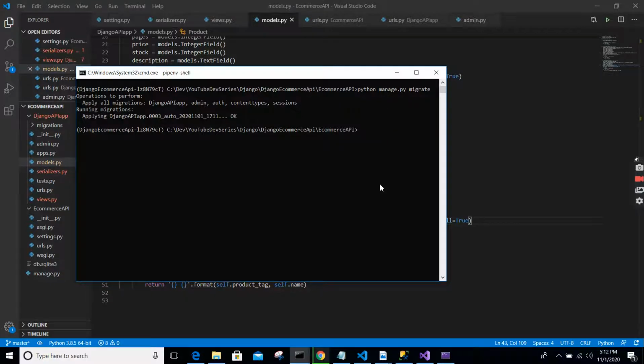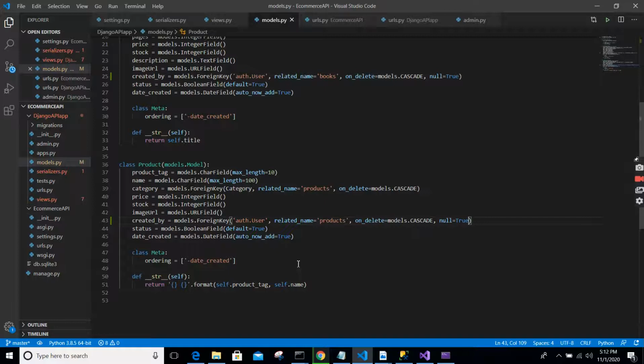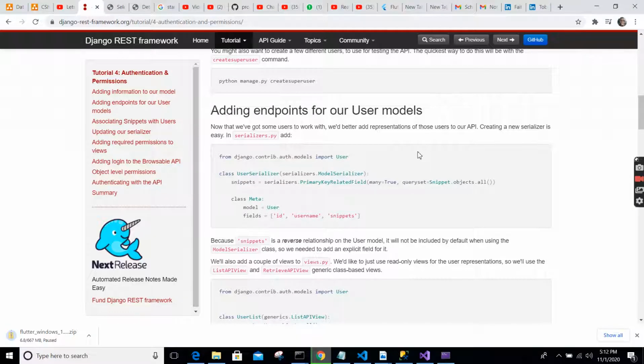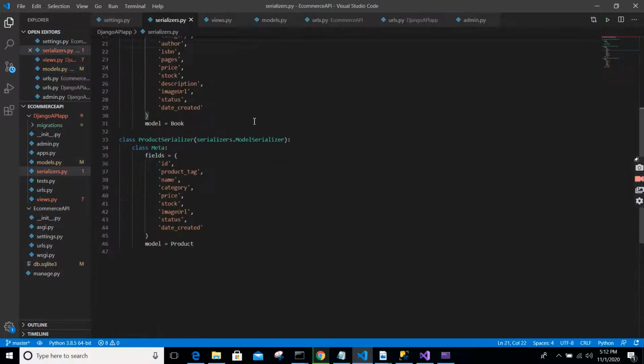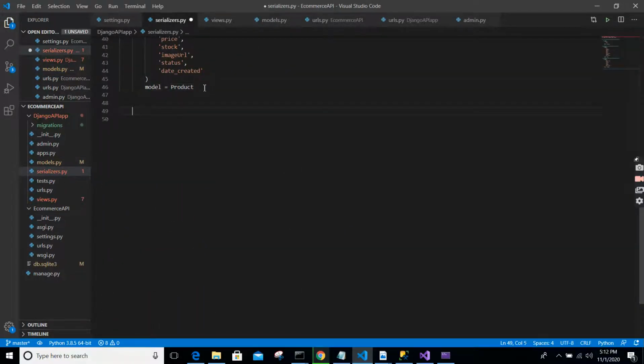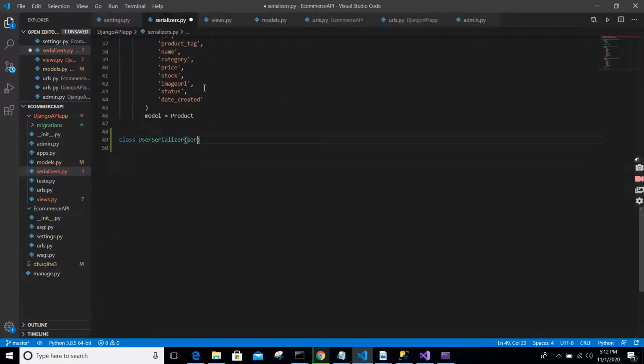wait, we are not yet done, because I want us to just finish once and for all. So the next thing in the documentation is we should make a serializer class for the user. So come to your serializers.py, and then we're going to create a class UserSerializer, and it extends serializers.ModelSerializer. Okay, cool.